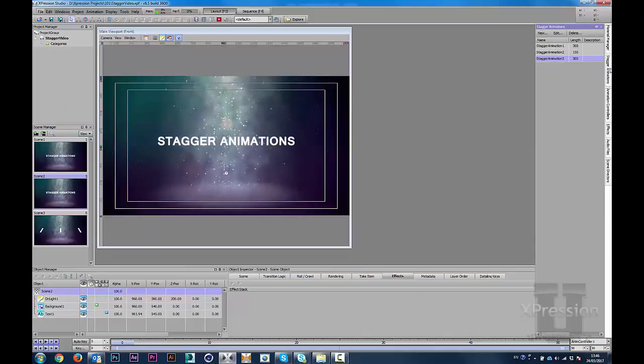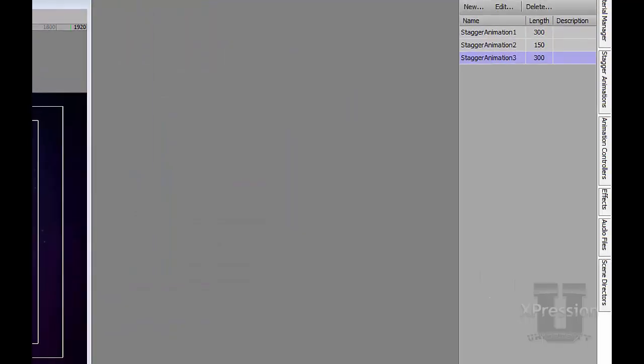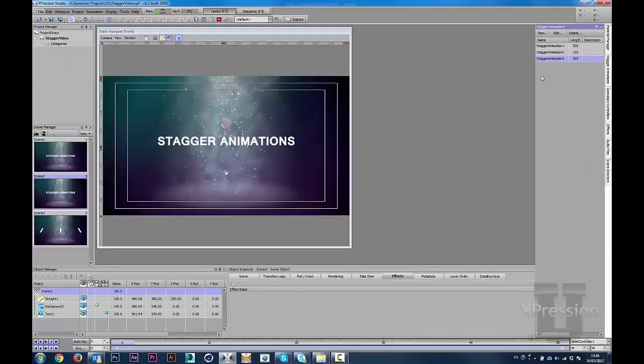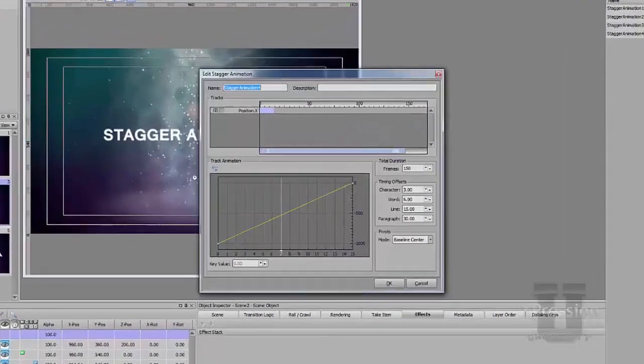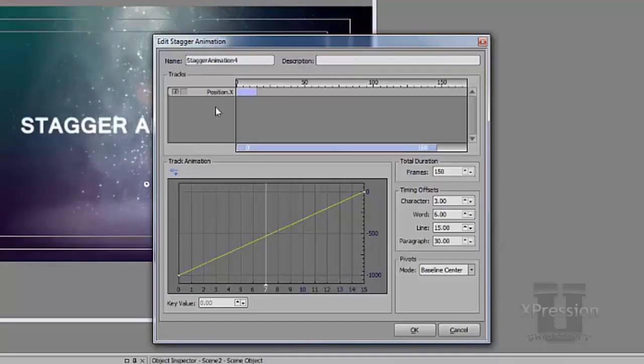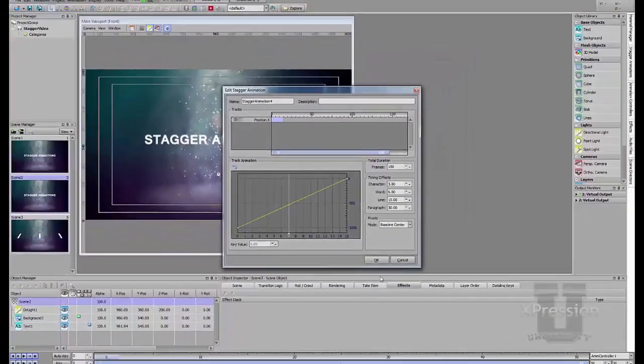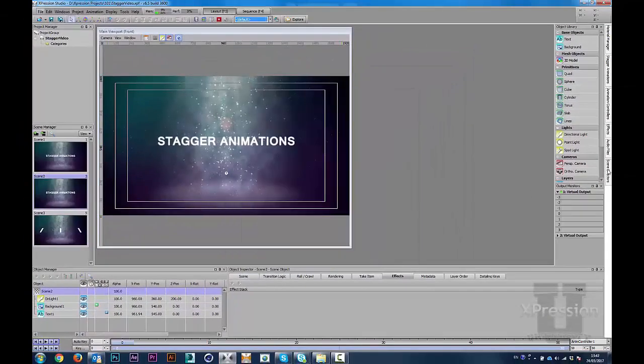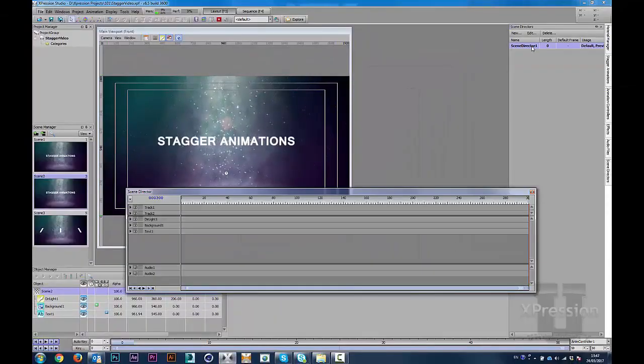I'm going to go over to this side and click on the tab, and my stagger animation tab is going to open. I'm going to click new. We're going to get a new stagger animation. You can rename it here if you want. I'm not going to right now. And we get a default channel, which is position X, and it has animation on it already. So if I click OK, we're going to see how that default animation looks.